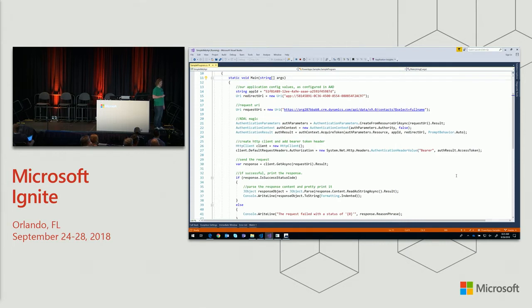I create an auth context, and from that an auth result, which actually gives me the bearer token that I will need to use to communicate with the OData API. I instantiate an HTTP client, and then I slap on the bearer authentication header along with the access token that I receive from up here on the auth result. I then send the request. This is a GET, once again, against this URI.